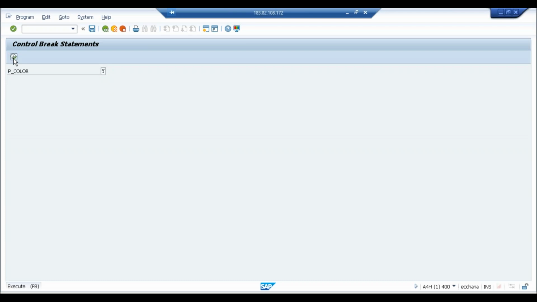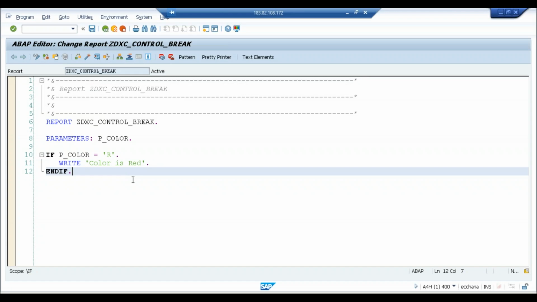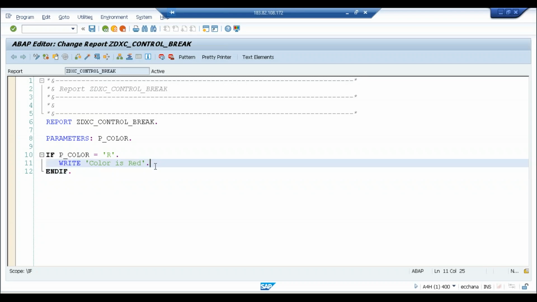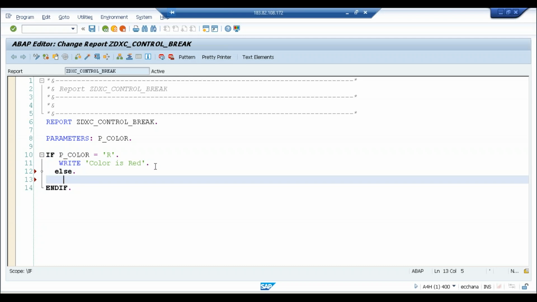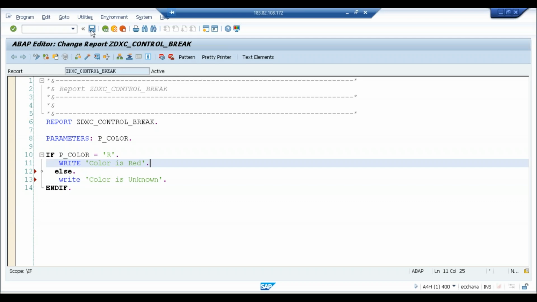It shouldn't happen. If there is something which you are planning to give as input, and the if doesn't work, then you should also get the else part as well. So we'll go for the else part. Else write color is unknown. If that color doesn't work, then you have to say color is unknown.